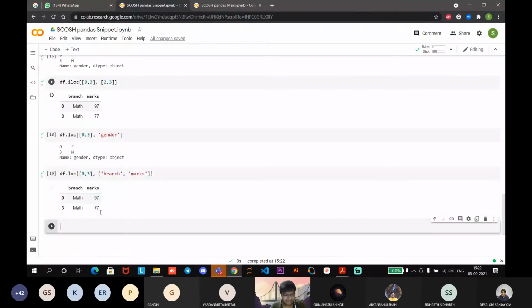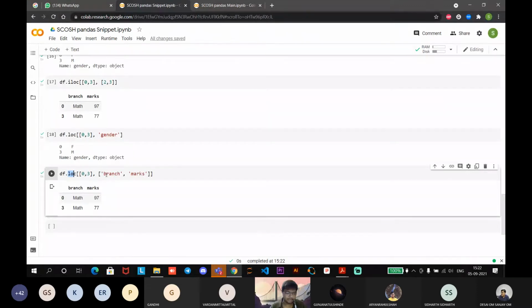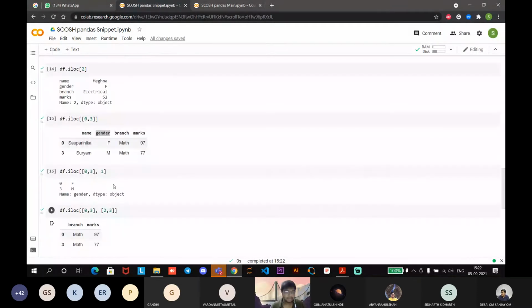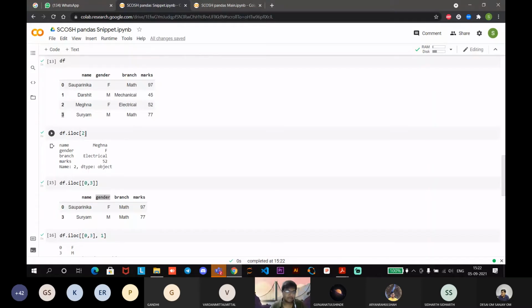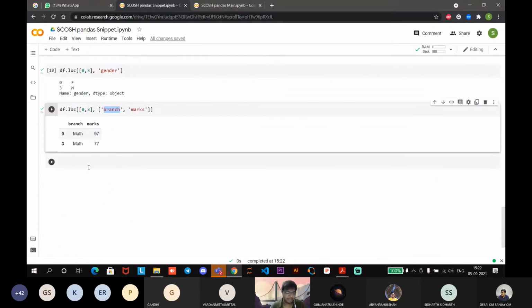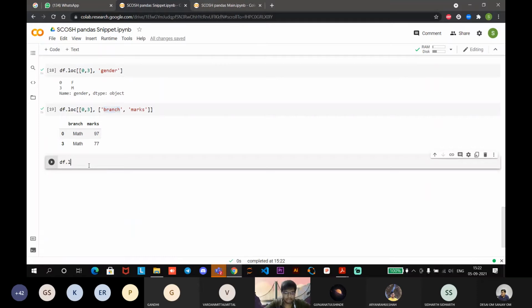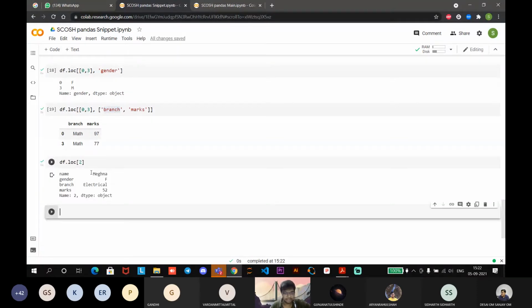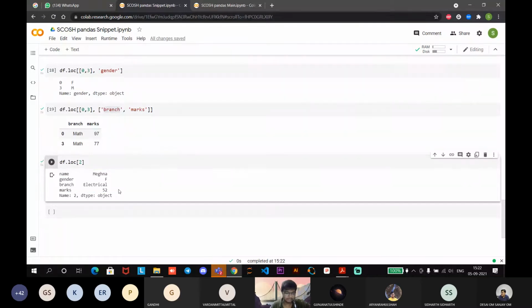Okay, now as I said before, loc along with working with text and boolean values, it works with integer values too. So here we ran df.iloc[2] and we got information of Meghna. Even if we run this with loc, this would work too. So df.loc[2] and you again get the values of Meghna. So loc is kind of, you could use it anywhere, and with iloc you have to take care of things.